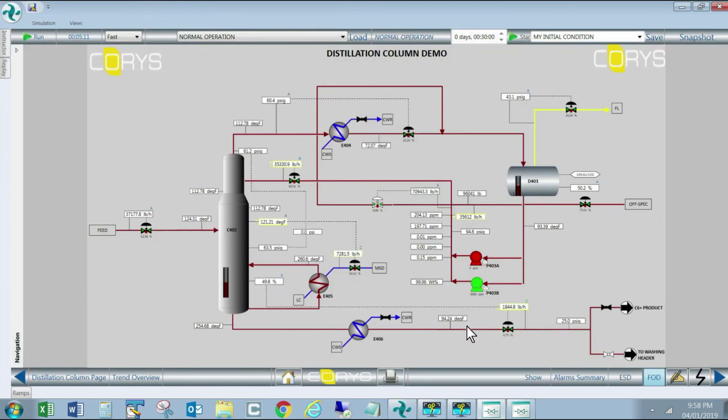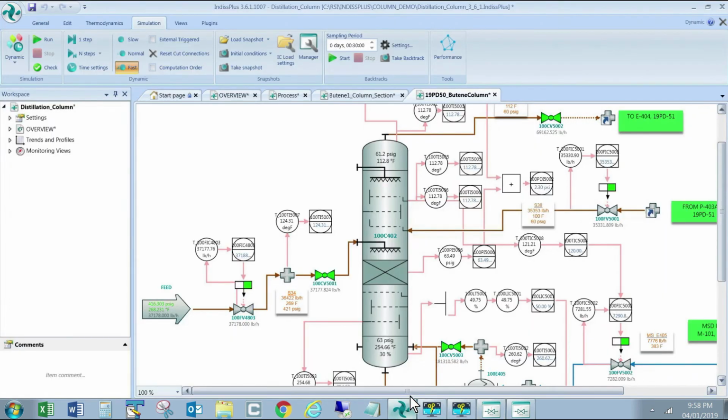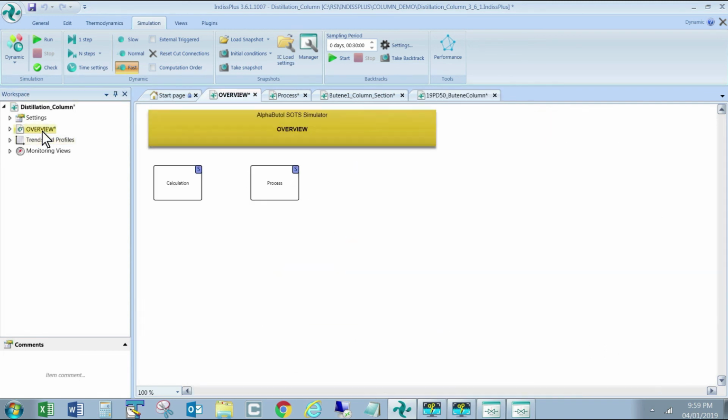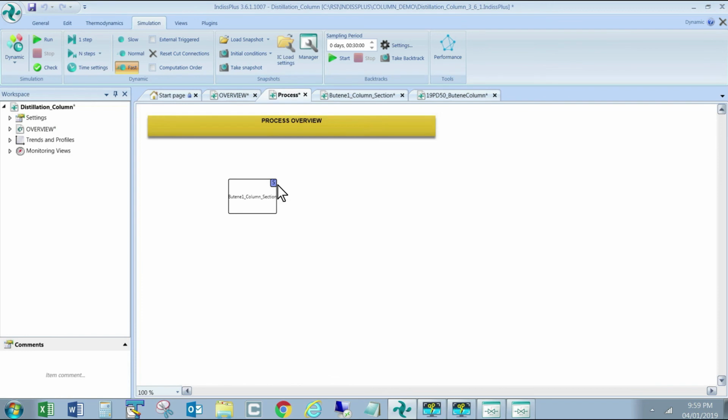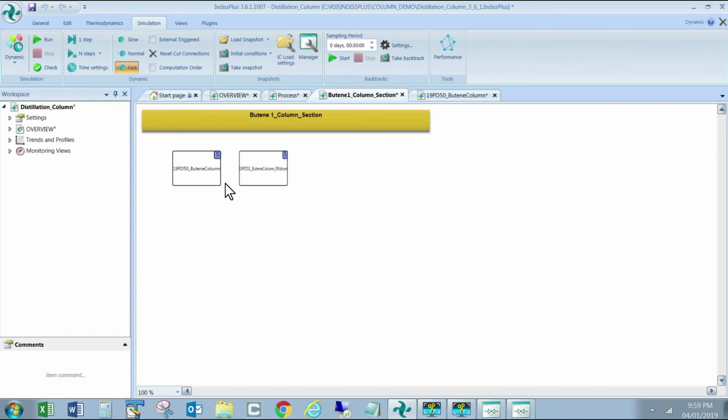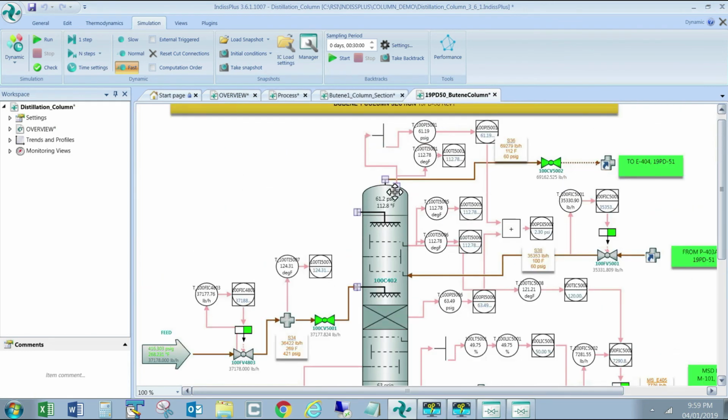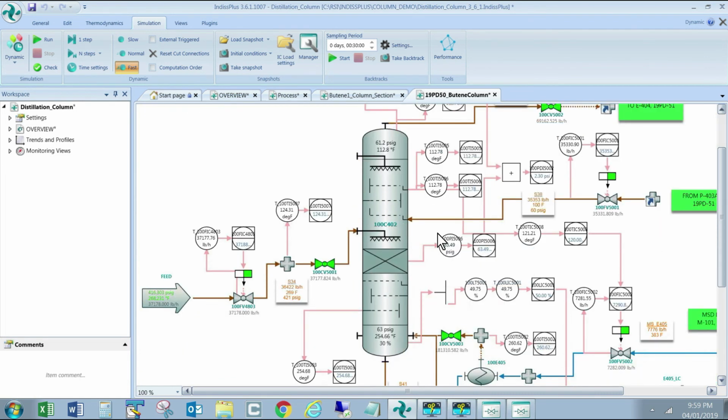So now I'll briefly show you the actual engine that basically runs this thing. So this is the Indus Plus model. This is the engine that runs under the hood. So this is the model that's running in the background. So this is how we build the model. If you look at this, there's an overview sheet, and then we create sheets for every PNID. And if I go to the process, I can navigate here to the column. So this is what the column looks like in the model builder.